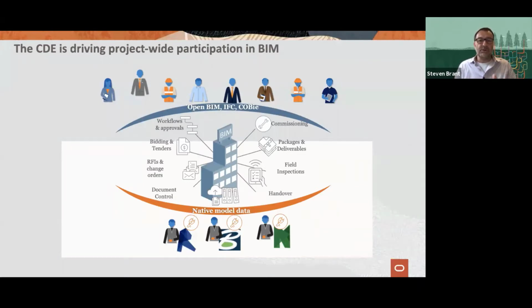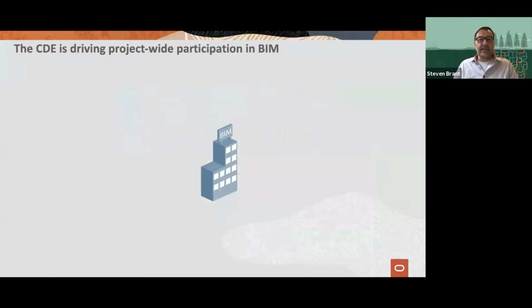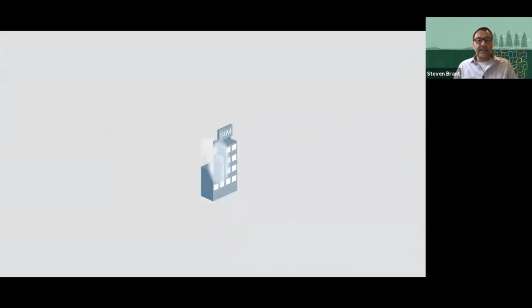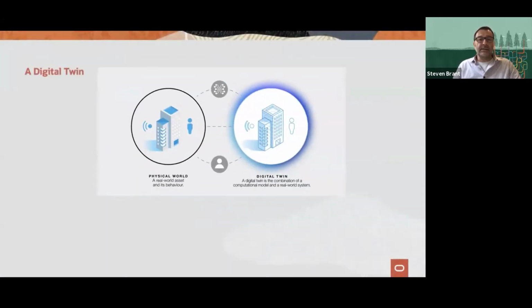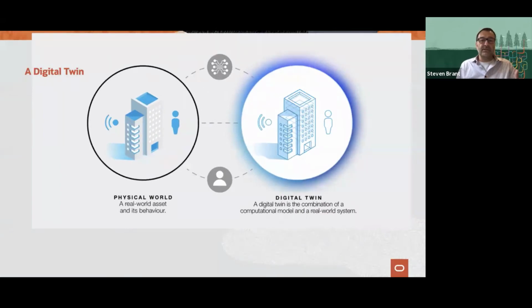Now, as this process iterates, it's all captured in the model, as is other data collected by the CDE, such as asset information, as-built, some commissioning and maintenance data. And at the end of the day, we're creating the digital twin of the asset. And as soon as we connect the systems from the built asset back into the model, we have a system comprised of the real world and a computational model where users can interact.